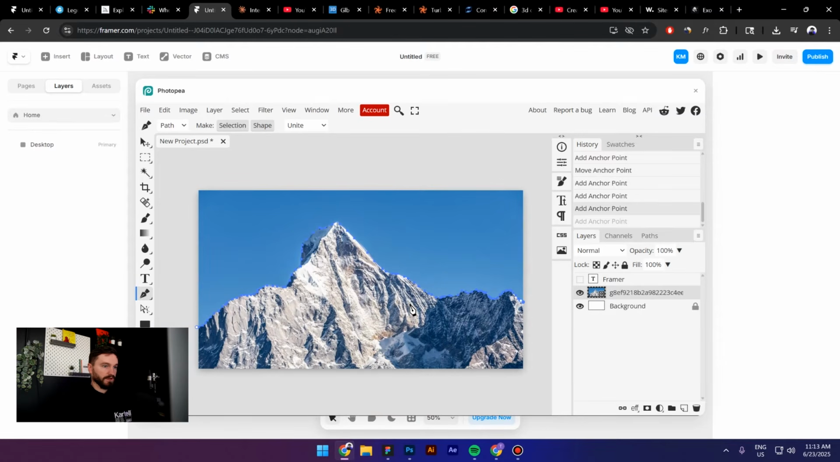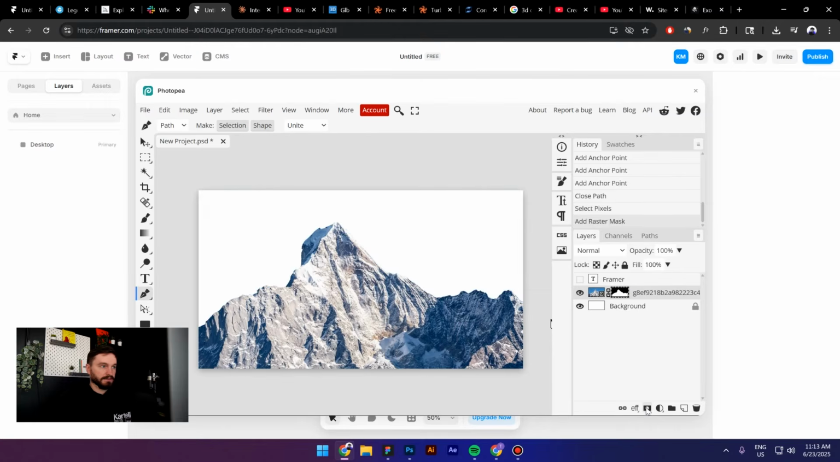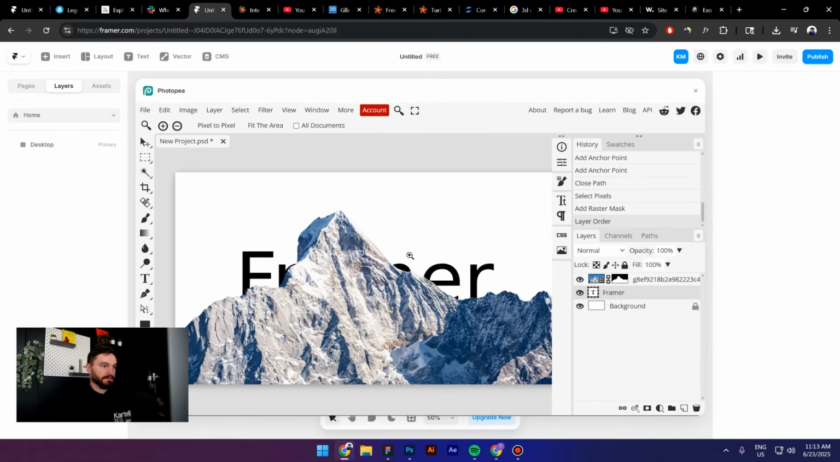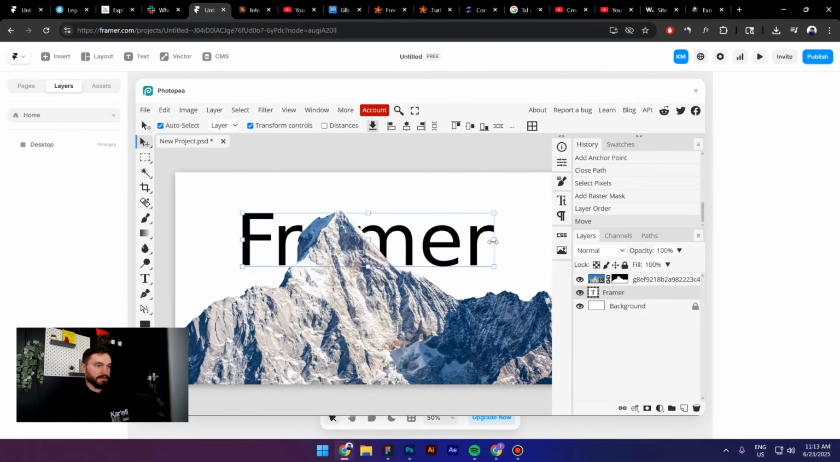All right, so I'm done with selecting this mountain. Now let's close the selection. Press Ctrl Enter, let's hope it works. Yes, it does, to create a selection. And now I will click on this mask icon. So let's put a text behind this mountain. Make it bigger.